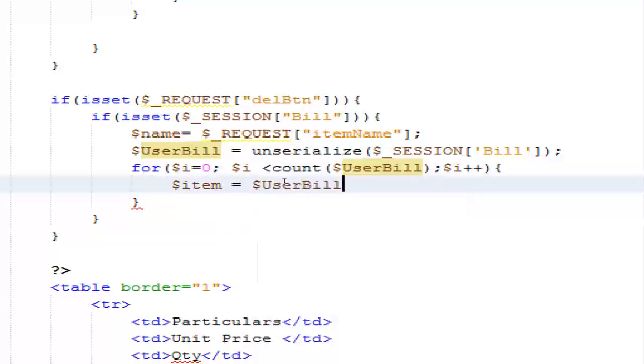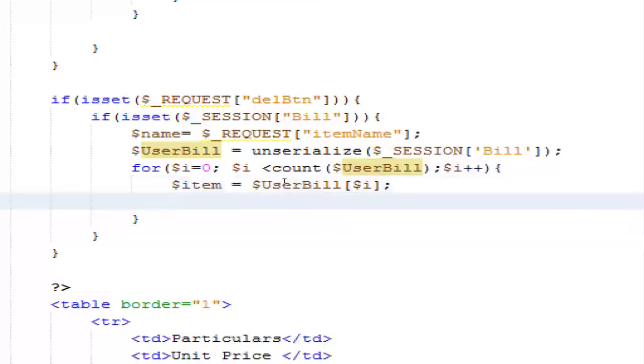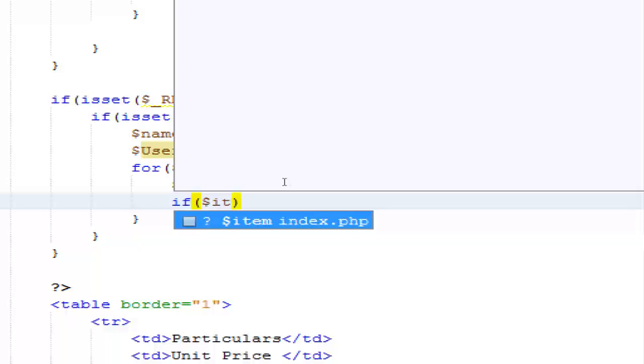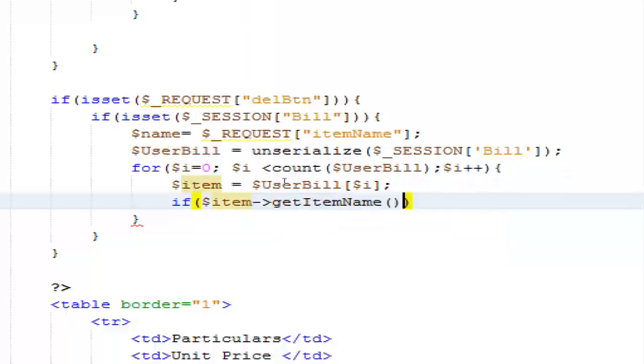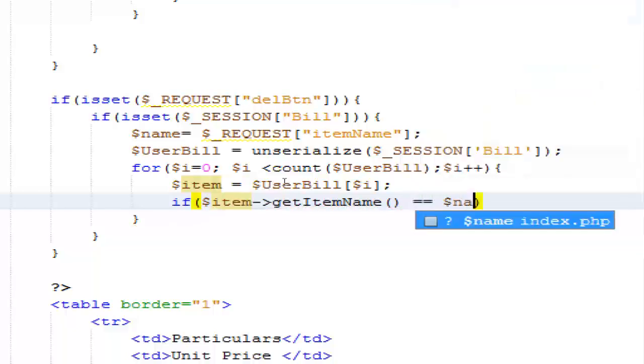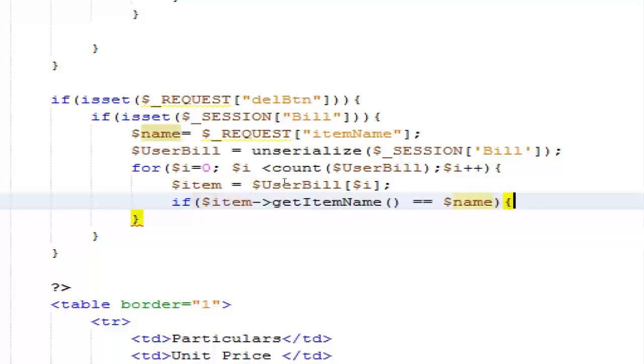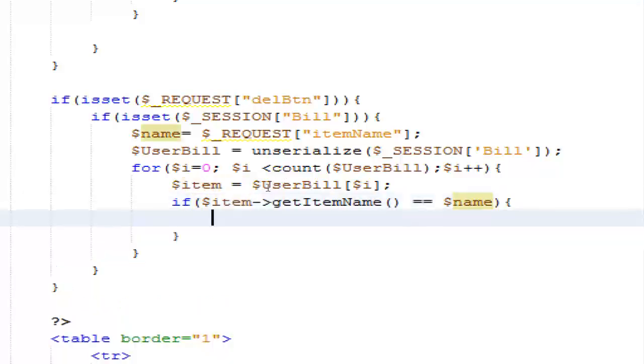So you go here and get the ith item. Get the item. Same old step. Just go to this item and check whether the name is matching with the name that the user has supplied. It's the same trick. The user supplied a name. You take one item and check its name. If the name is matching, you need to get rid of it.